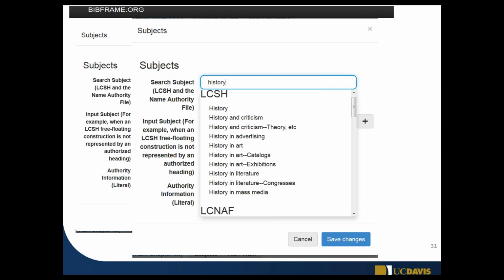So as you can tell from this screen, this not only gives you the LCSH, it also gives you LC NAF, because sometimes you could have a person's name or some organization's name themselves as a subject. So for this presentation, I'm choosing the one, history and criticism and theory. So I choose it and I select it and I save it.